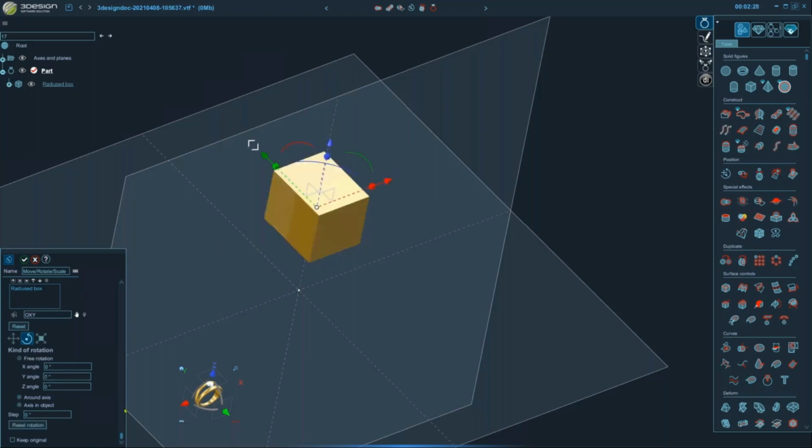Okay. There is a new reset button, so you can quickly go back to where you were. If you over-rotate something, you don't have to click the little buttons and reset the angles and type in 0 anymore. Just reset it from here within the tool.